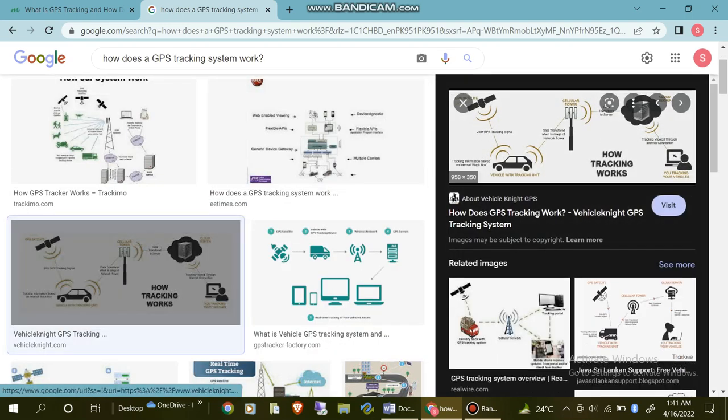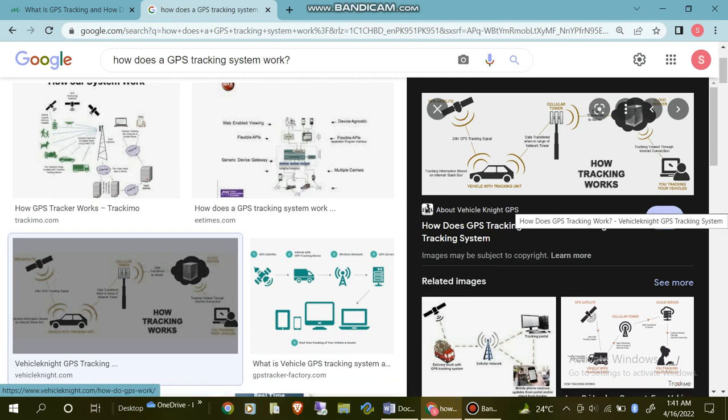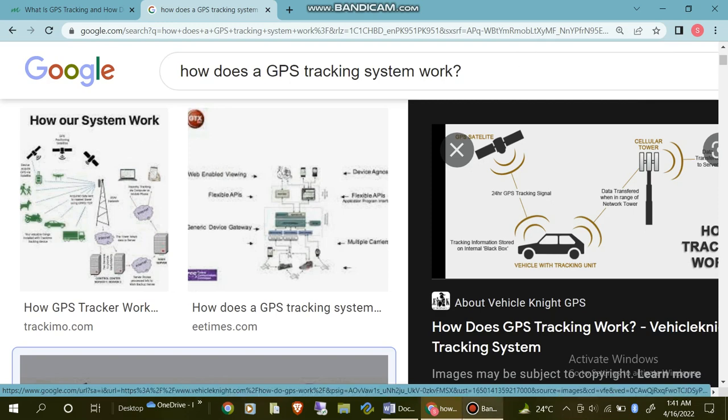This is the car which gets the signals. Wait for a second, I will zoom it. I hope you can see it well now. Basically it is a car.